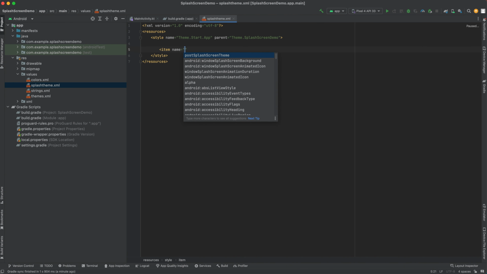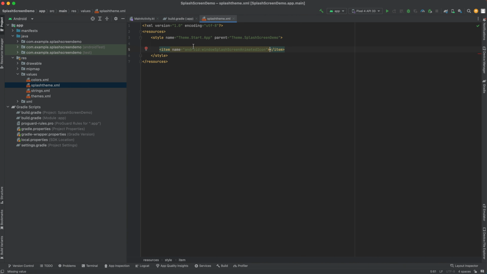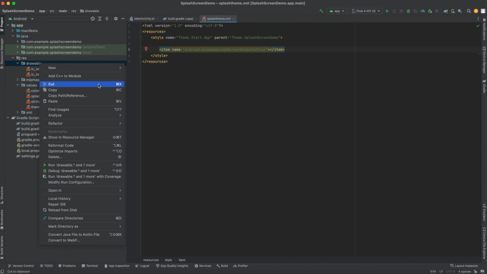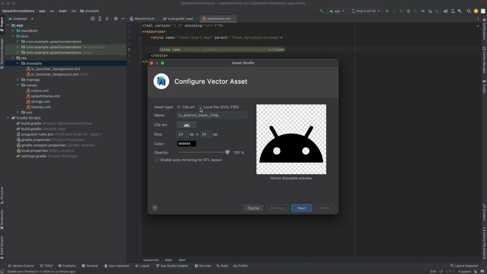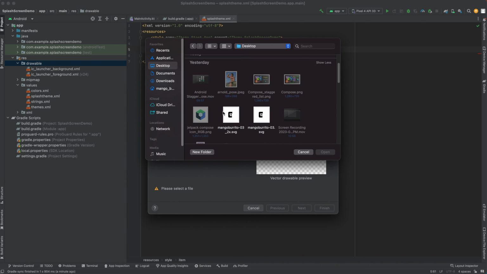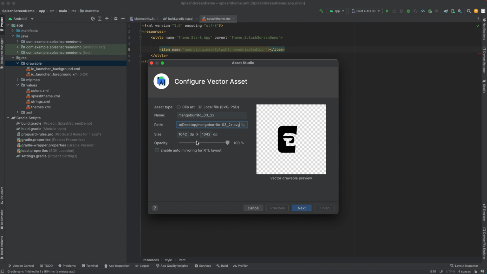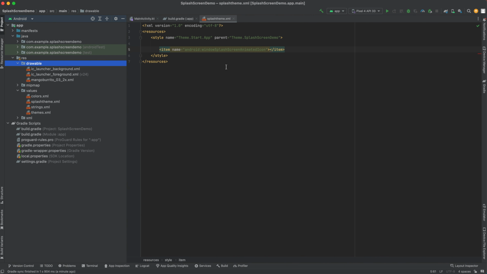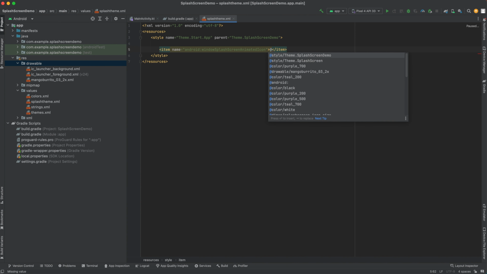So add an item. We're going to do, let's see, window splash screen animated icon. Actually, I want this one with the Android namespace. From there, we need to add the drawable. So let's make the drawable. Let's make our logo, new vector asset. I'm going to do it with a local file. You can do clip art, whatever you want. Okay, we'll finish that. All right, now that we got that, let's make a reference to it right there.